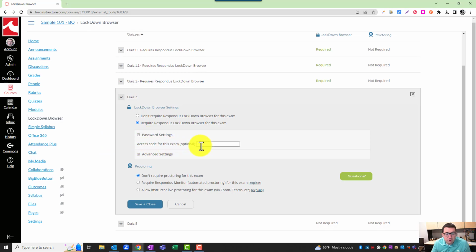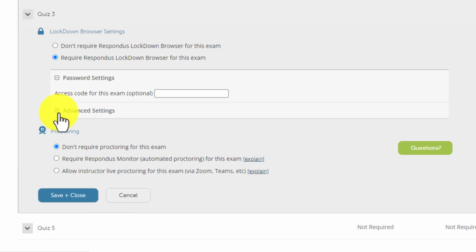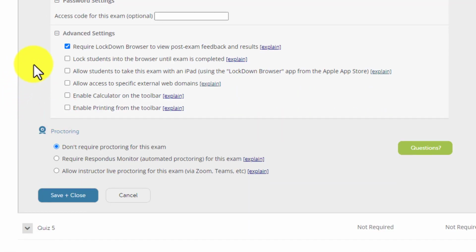You can set a password to get into the exam. If you want to have students start at a similar time, that's a possibility, but not required. The thing we want to really focus on here is this advanced settings menu and what's in there. So this first one, require Lockdown Browser to view post-exam feedback. If you have it set up so that students can see their results on a test or quiz, that's going to require that they stay in Lockdown Browser to see that. But that will be dependent on how you have your settings set up within quizzes.